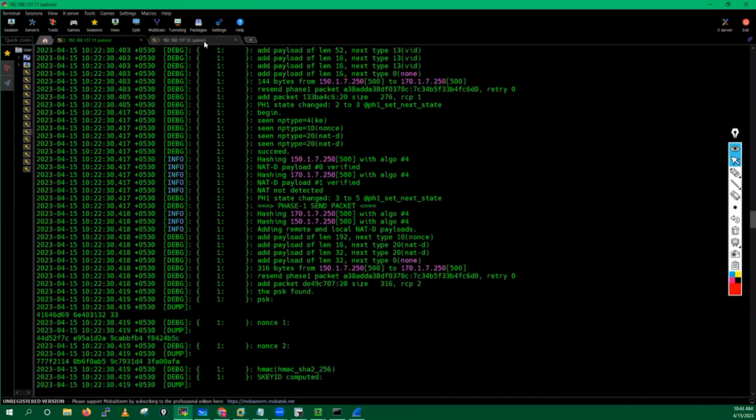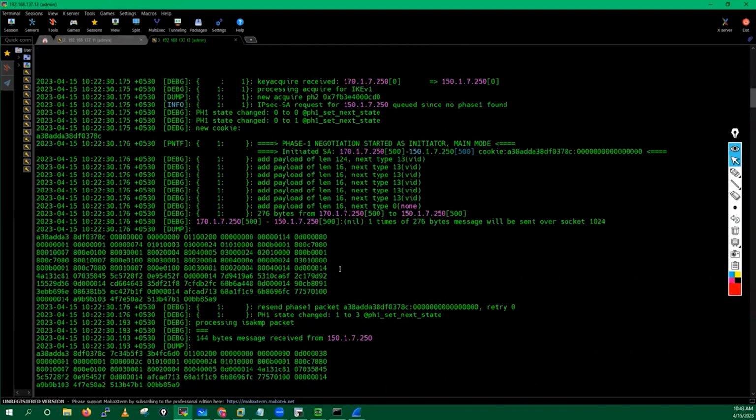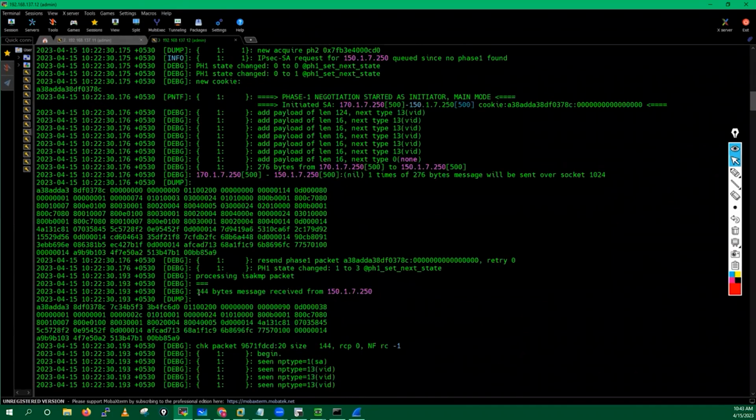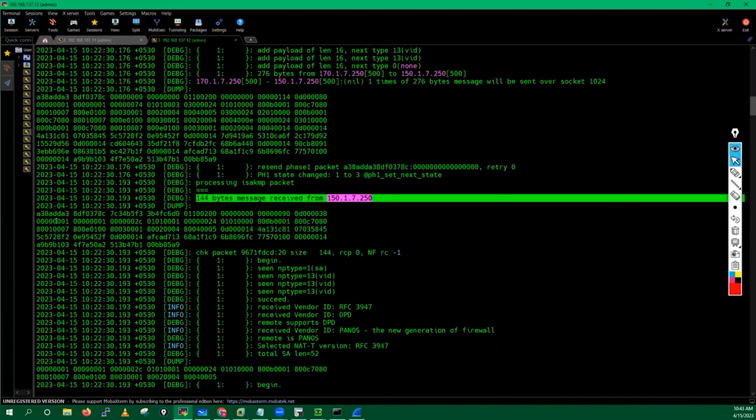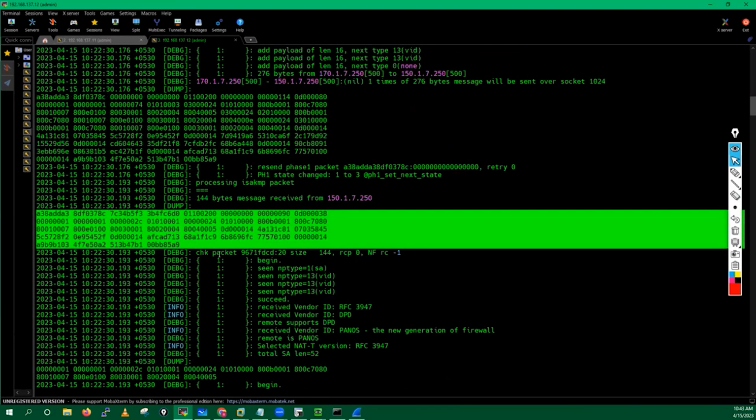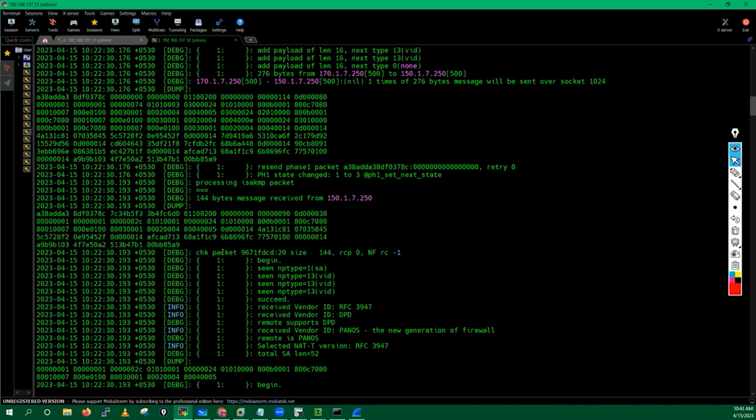And after that, you will see here, we have received one packet of 140 bytes from 151.7.250 from firewall 1. This is the data on that packet. Now it will start processing this packet.